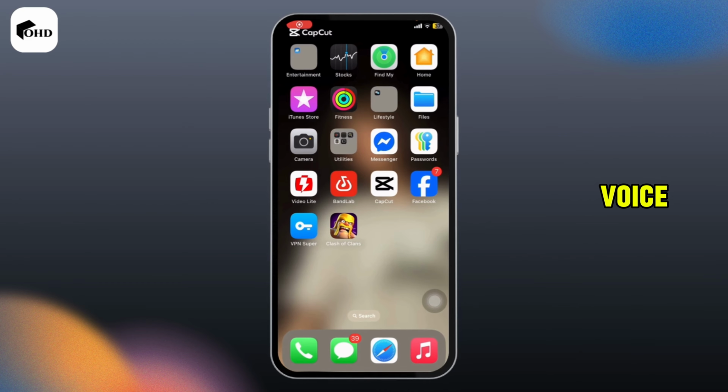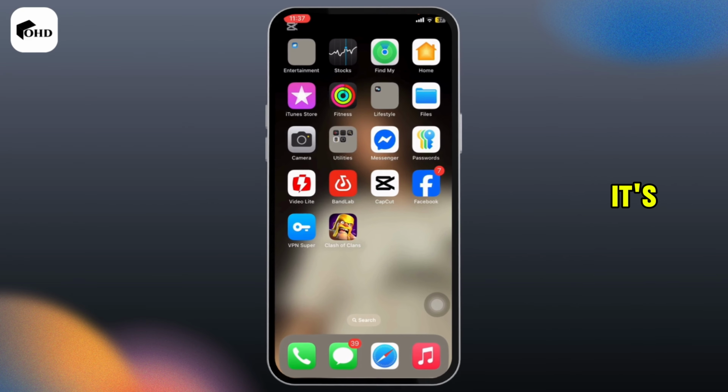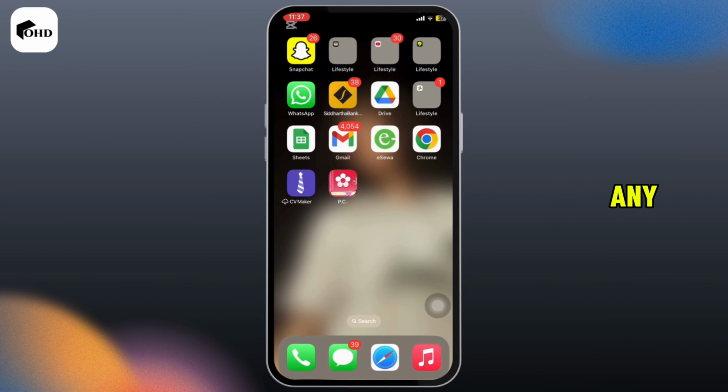How to convert voice recording into text on iPhone. It's pretty simple and a quick process, so without any further delay, let's jump right into the video.